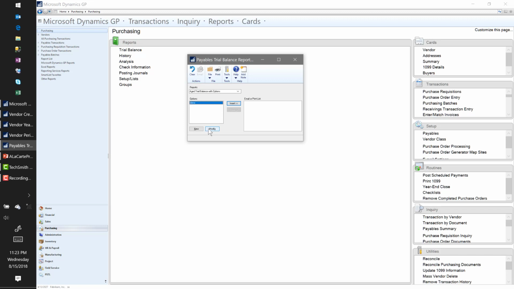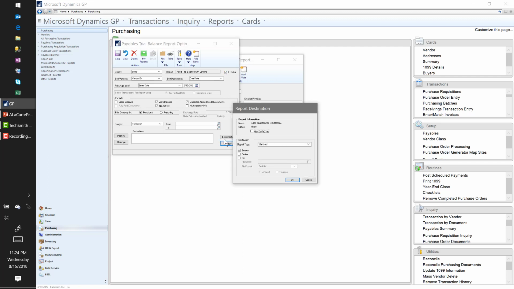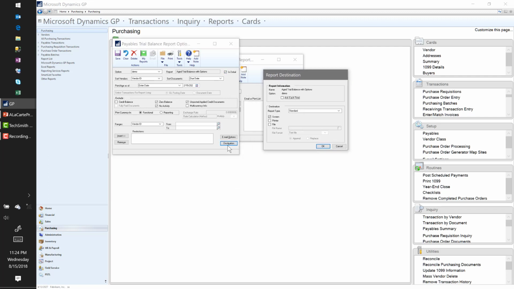I have a demo report out here. I'm going to select modify. And I have a couple different options in here. Well, what do I really want to see? Do I want to exclude credit balance? No, not really, so I'll leave that out. If I want to filter it just on certain vendors, I can do that here as well. If I want it to be a detailed report or a summary report, I can toggle off this option here in the top right. And then where I want this report to send to, I select destination.